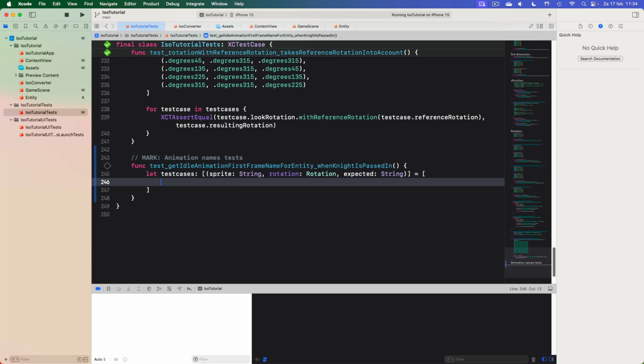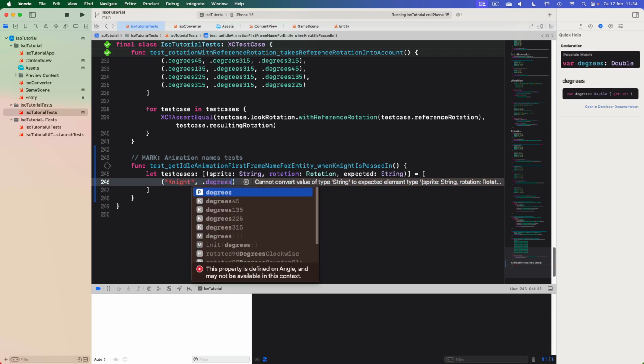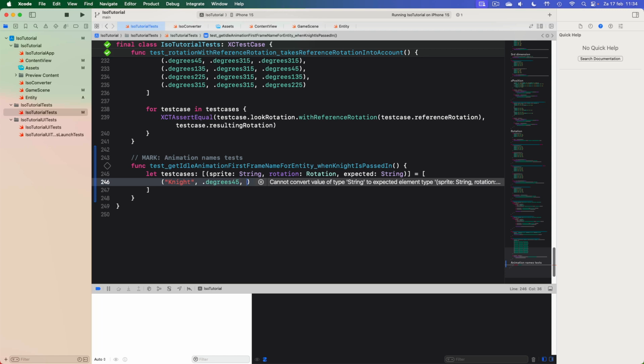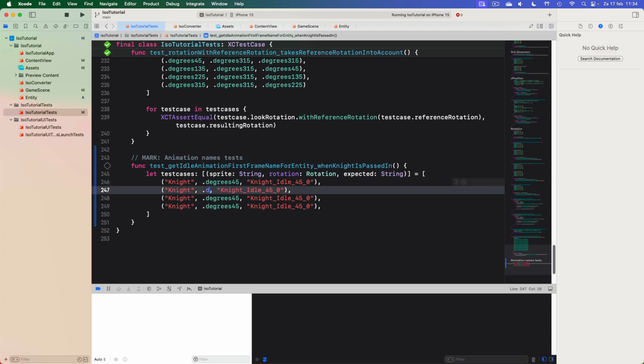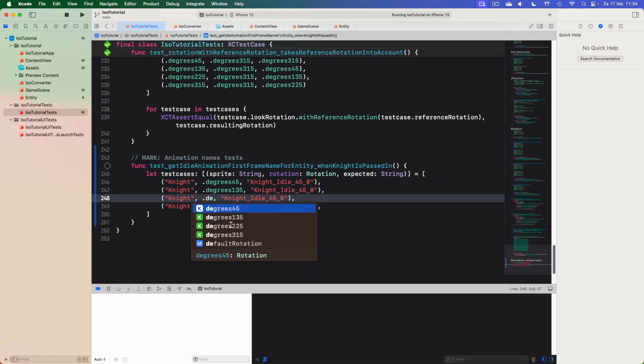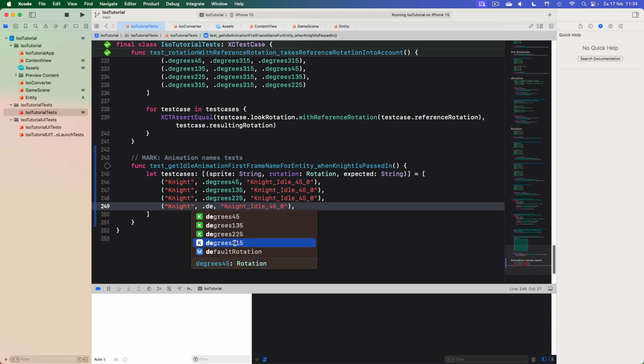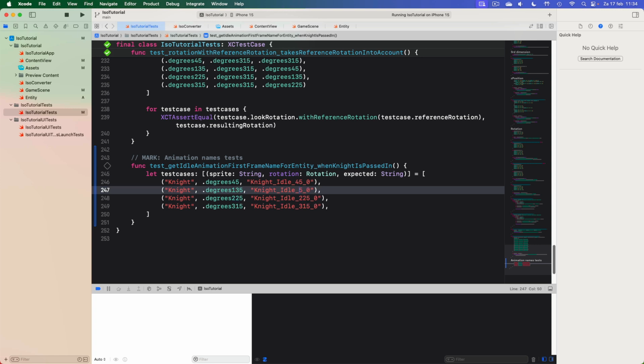So we have as sprite, we will use knight because that's what we're passing in. We will look at all the rotations, and then what we expect to get back is a knight idle 45 0, because it's the first frame. And we want to do this 4 times because we also want to do this for the other rotations. Okay, so that's our test cases.